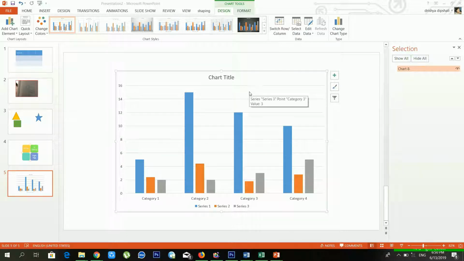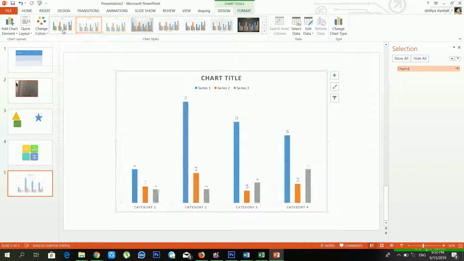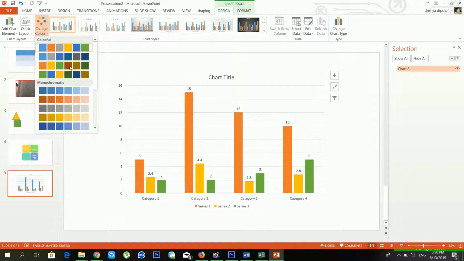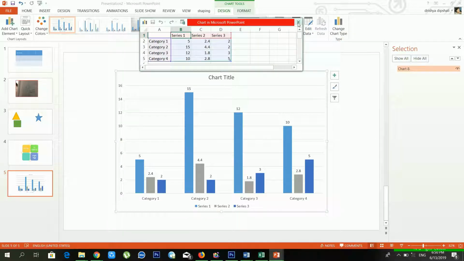And when you click inside the chart, the chart tools will pop up, and from here you can give chart styles. Now there are lots of chart styles available. You can change the color also from here. Now you can set the color also from here, and you can edit data if you want to change the data. From here you have to click on edit data and it will work. It's coming, so it's okay for me.